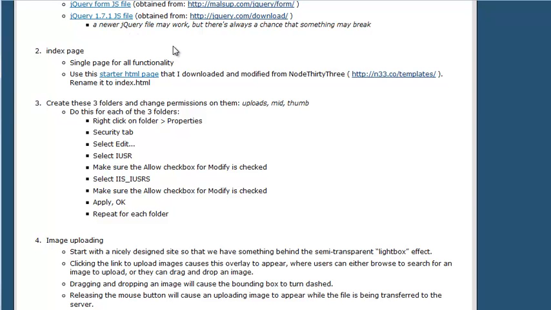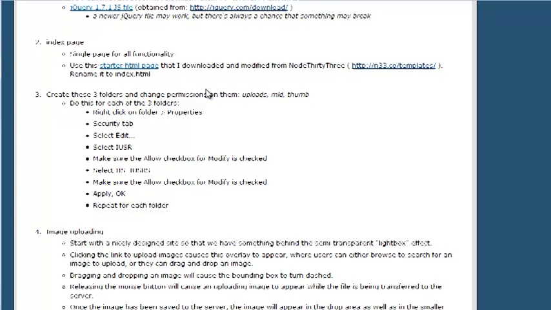The index page, you will have a single page that has all of the functionality. We'll create a highly interactive page with no page refreshes. You'll use this starter HTML page, which is a template that I modified. I downloaded it from Node33. You'll rename it to index.html. There are comments inside of it where you need to add code.